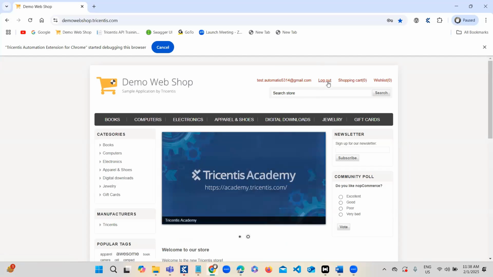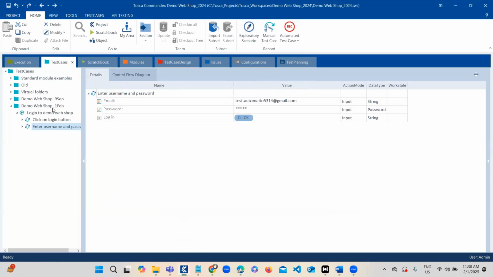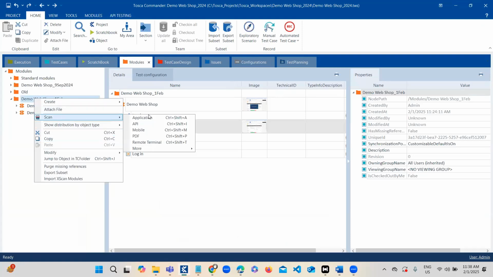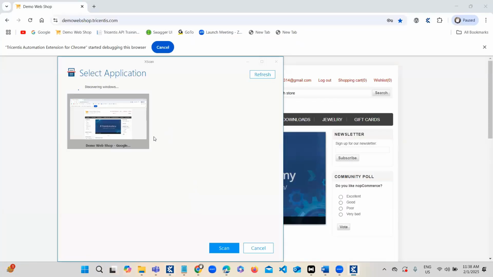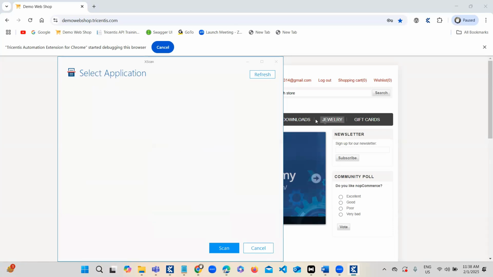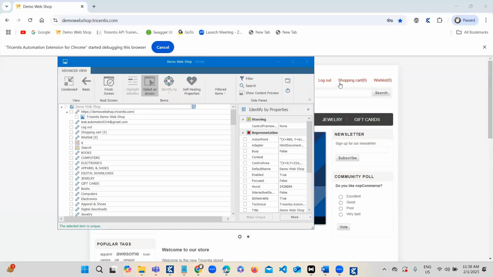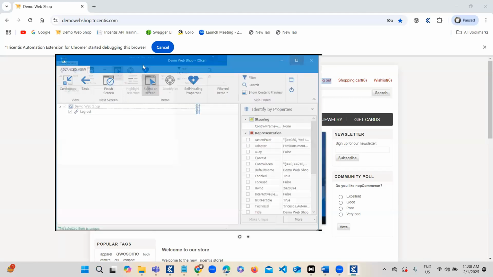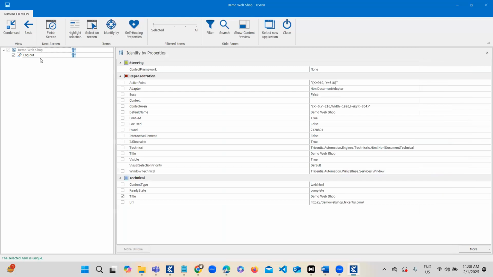So let me scan this logout as well. So again, go to the module section, scan application, scan. Logout. Basically, scan is nothing but adding objects only. Correct. Yeah, got it.